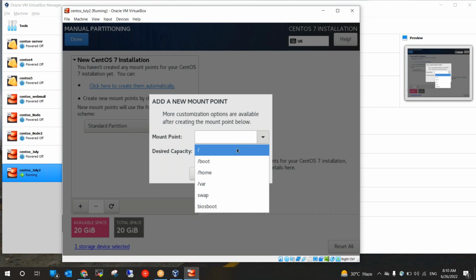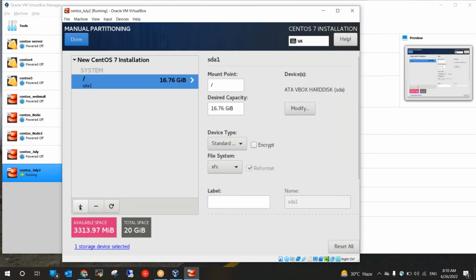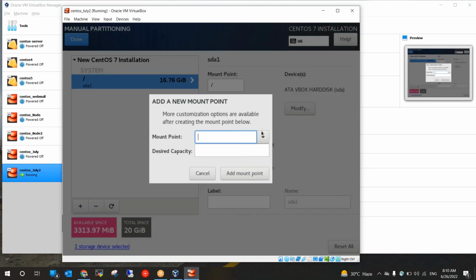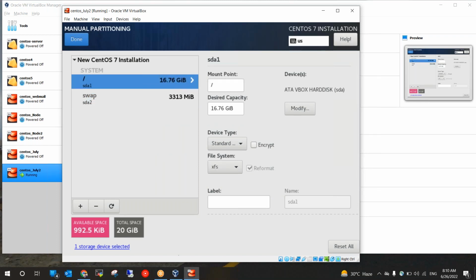So the primary mount point should be root and then swap. So this is root, and I can give 18 GB to this, and the remaining space I can give to swap. These are the two basic mount points which you are supposed to give for manual installation of your operating system.